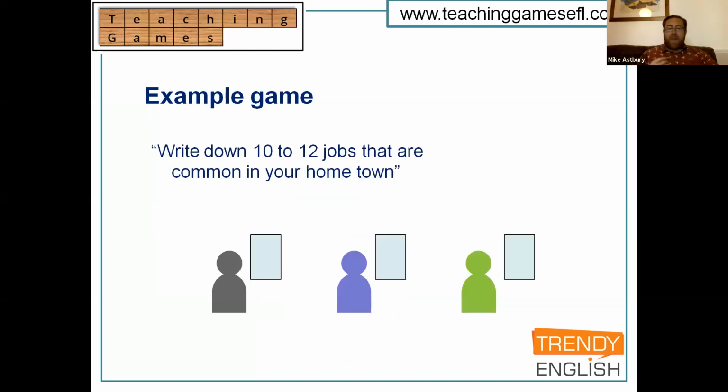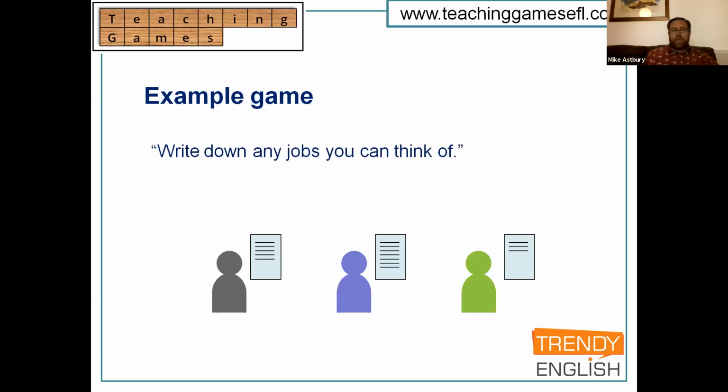Okay, so the first part, every student on their own writes down 10 to 12 students that are common in their hometown, and everyone starts generating a list. After a while, I say, okay, now write down any jobs you can think of. And again, what this means is that at the beginning, the higher level students are given a very specific challenge, like, oh, what jobs are popular in my town, but then it's opened up so that everyone is able to do the job. Okay, so all the students now have a list of jobs that they can think of.